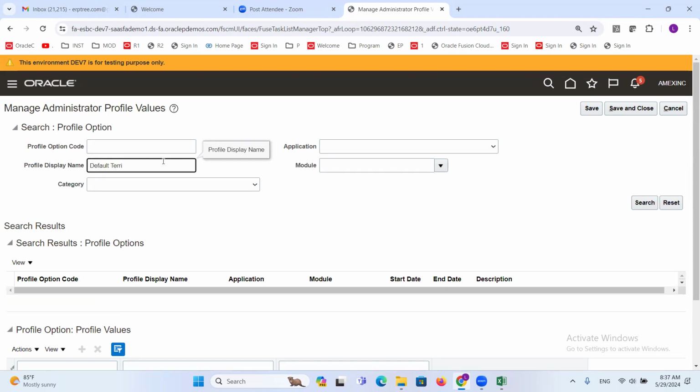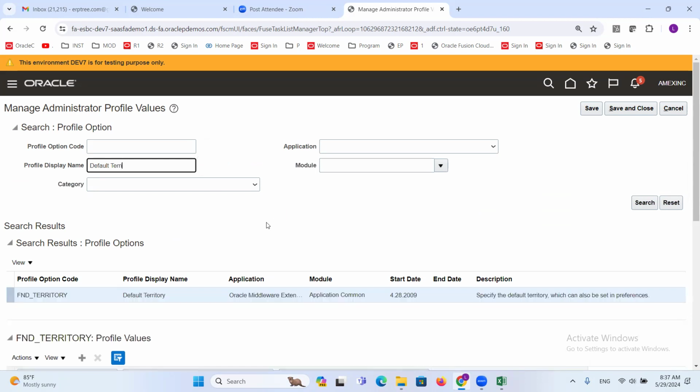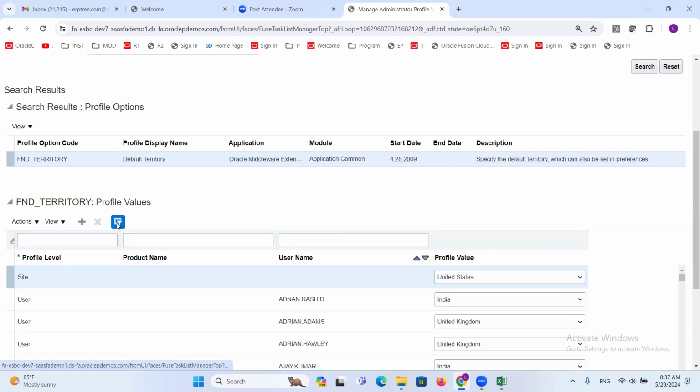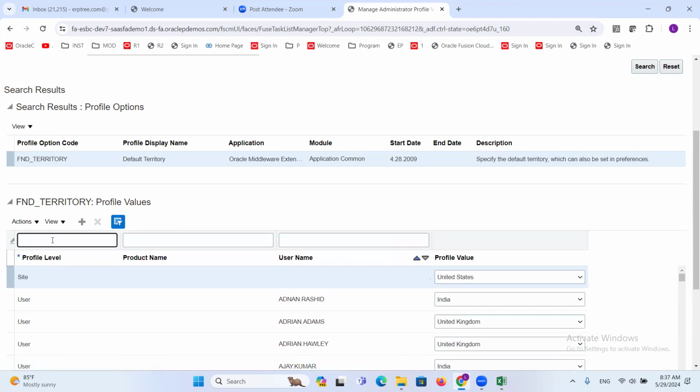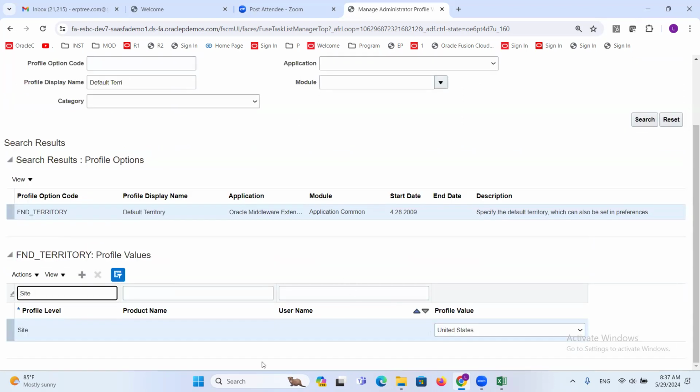Default territory. And here we have a filter. Sometimes the filter you may see as collapsed mode. This is how you may find. You just enable filter. Assign only territory default. Here you first search with the profile level as site. Enter. Only United States. Okay. So that's how it is. We are searching only territory.